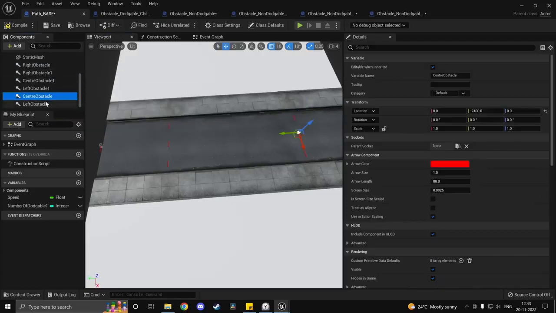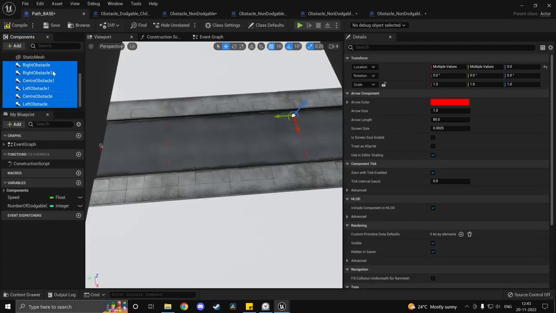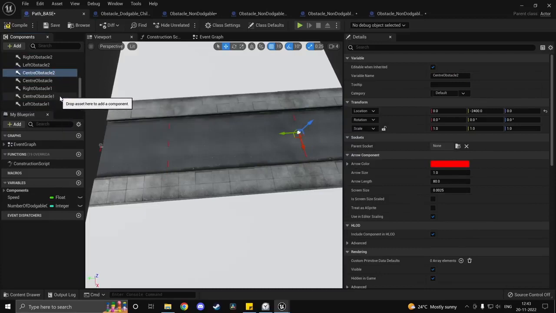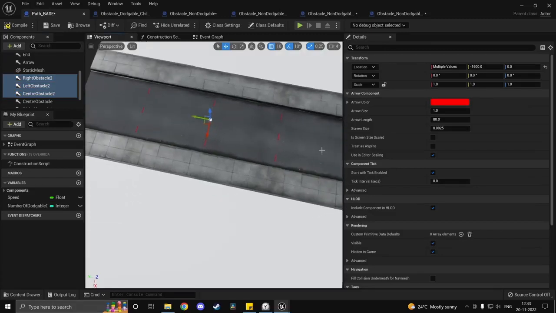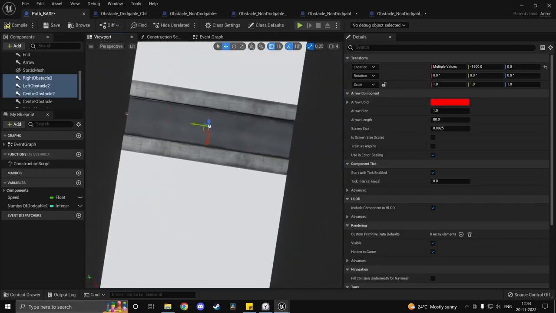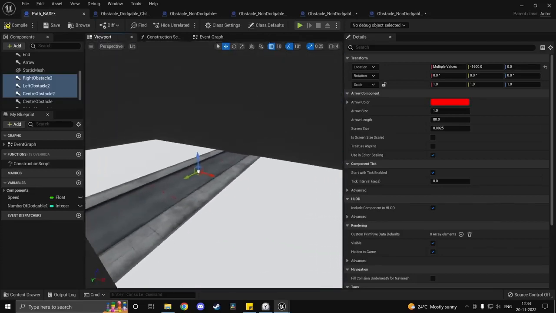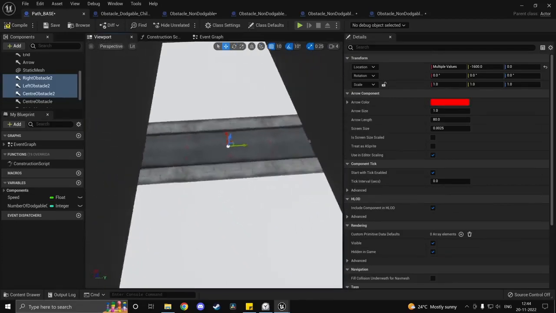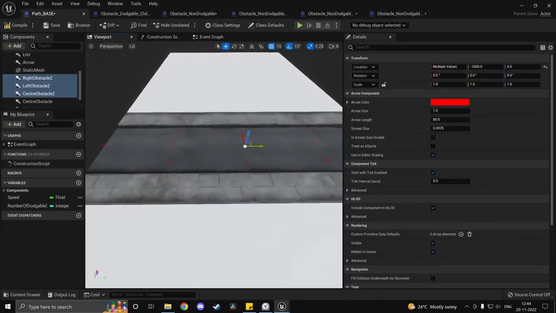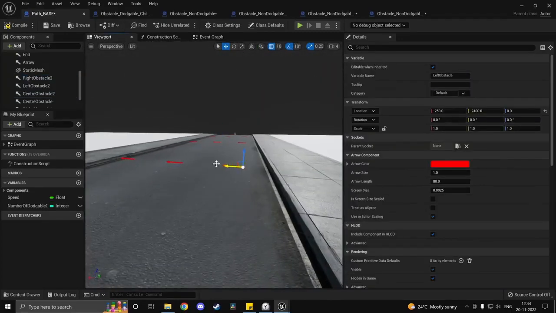So center, left and right. Control D to duplicate. Okay, we aren't duplicating anything, we'll just duplicate these. So okay, left, center and right. Can move this somewhere right at the center, and we can space these two equally apart, which I believe they already are. Are they equally spaced? Yep, but we need to space them out a bit more.